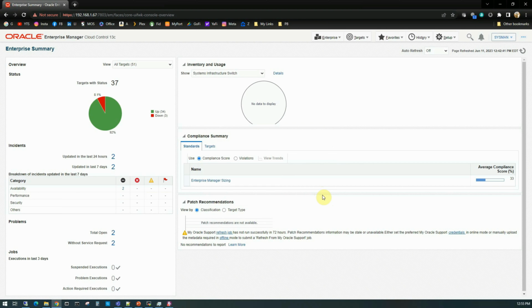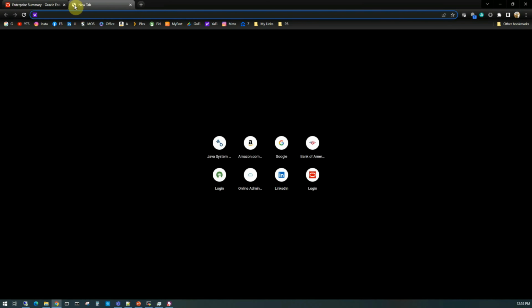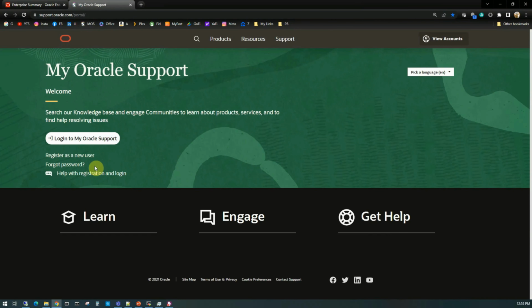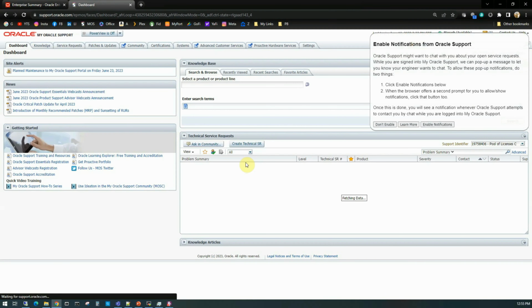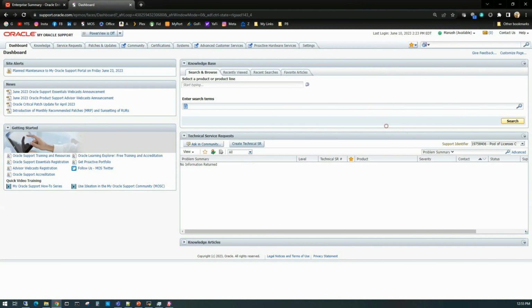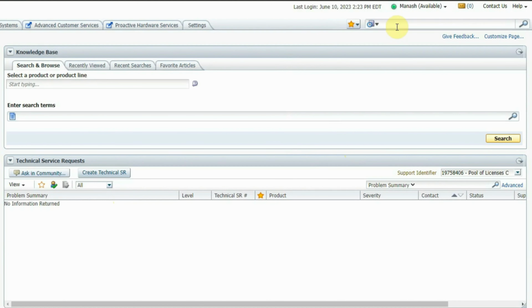Let's close it. In terms of security and bug fixes, it is obviously not a good practice to stay in the base release. Now to check what is the latest release update available to be applied in our OEM 13.5 system, we will log in to My Oracle Support and search for the available release updates. Using my credentials, I am logging into My Oracle Support, and in this search box, I'm searching for this particular string, Enterprise Manager 13.5 main release update list.